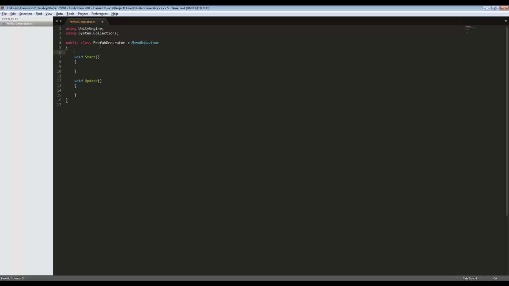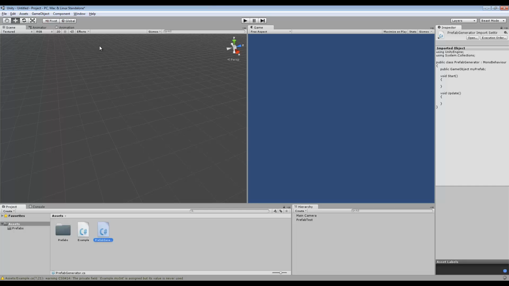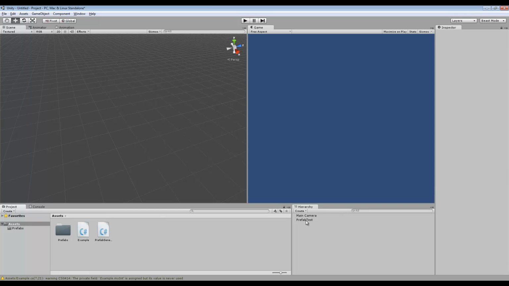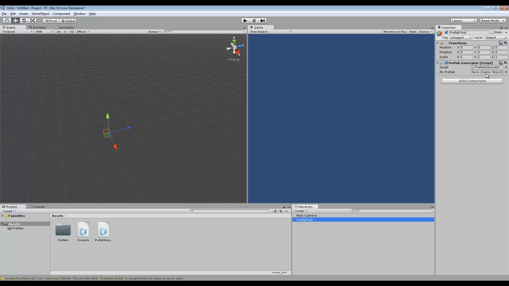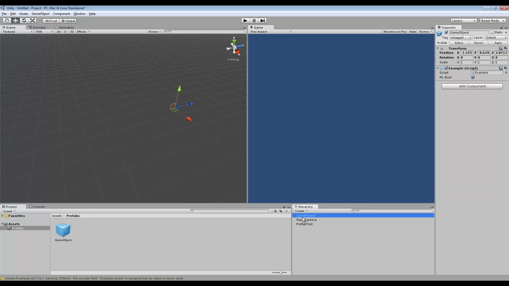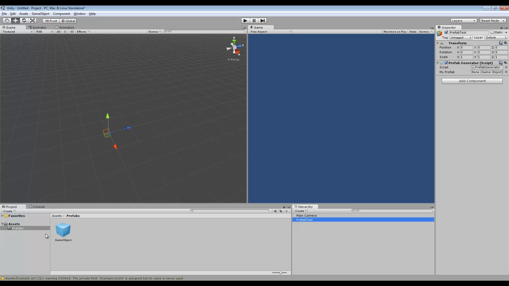The first thing we need to do is have a reference to our prefab. Now a prefab is a game object, so we'll say game object and we'll say my prefab. Let's actually make that public first. We'll go and save that. I'm going to drag this onto our prefab test. And now what we need to do is drag our prefab into this slot or select it by clicking the circle. All right, so now we have a reference to our prefab.